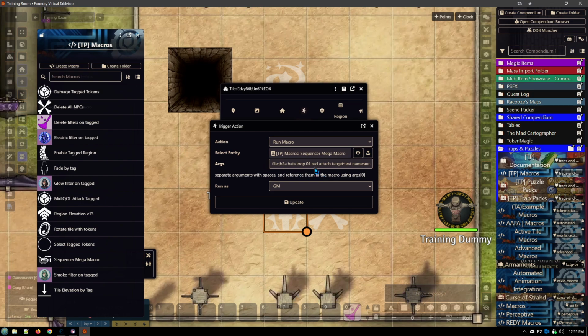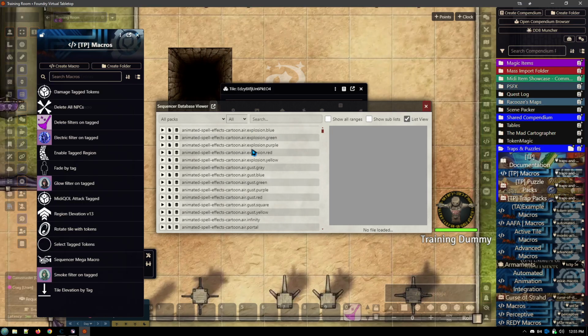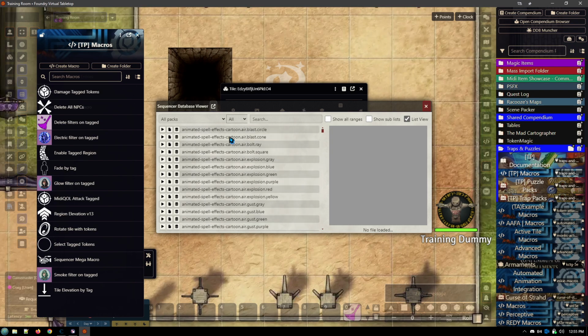So the first thing it's asking for, or not asking for, you can put these in any order you want. First one that I have here is the file, which is the animation you're playing. The way to find those, by the way, if you have Sequencer installed, is you go to your token controls, and you come down here, and there is the show sequencer database. It looks like a barrel. We open that up, and all of your sequencer animations are listed in here. You can select specific packs or modules that you want to search through, or you can search through all of them, and you can do a search.